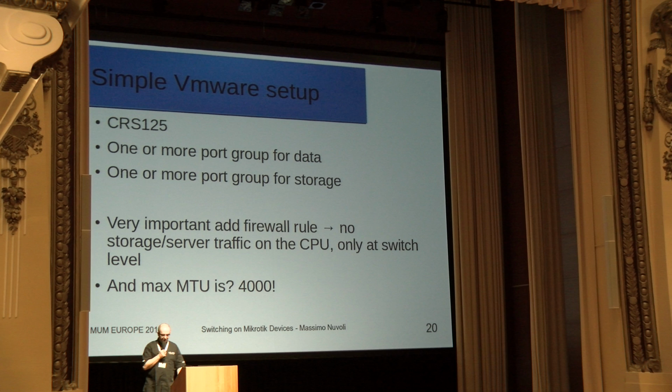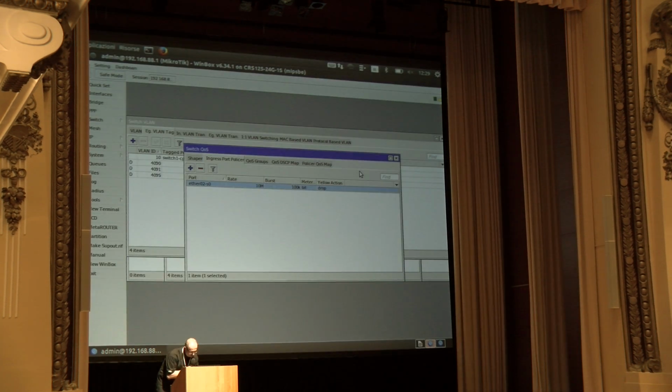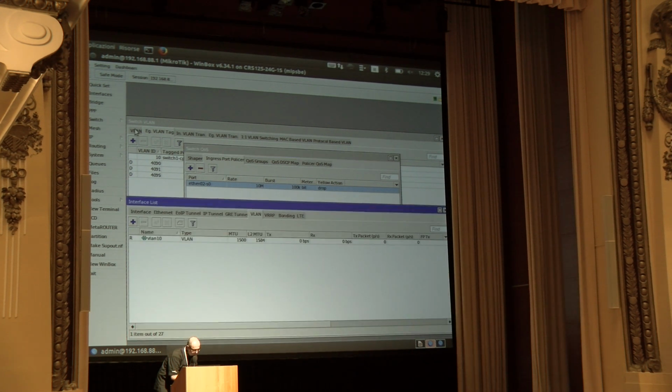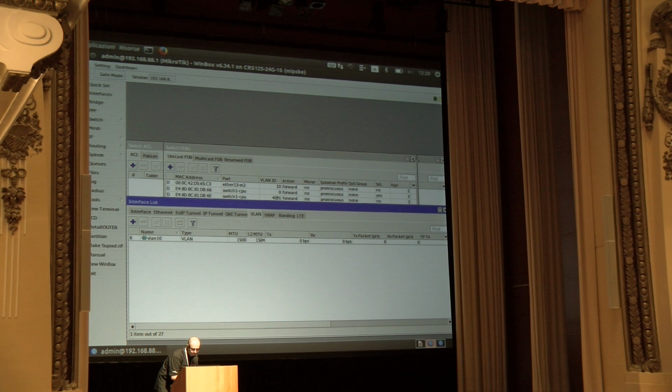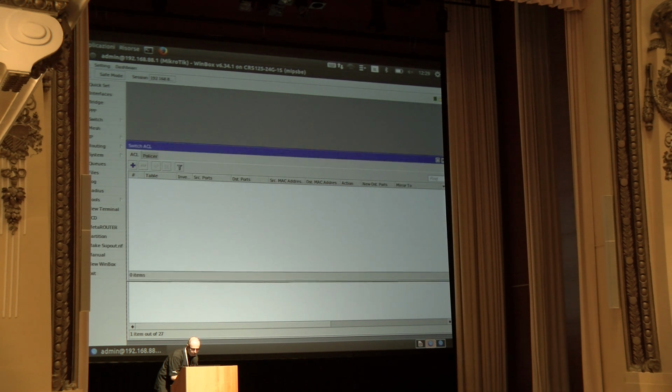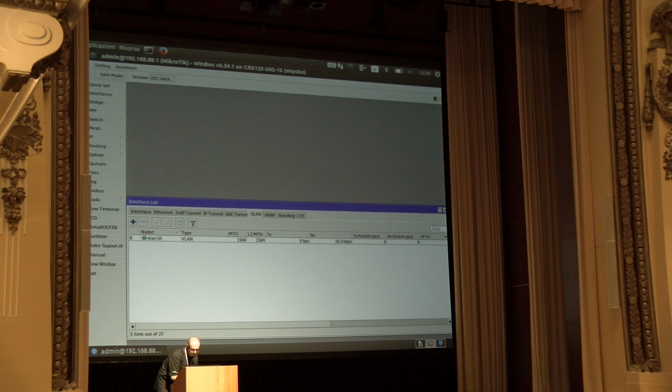As I can say, this is important because it's the topic of the presentation. Interfaces. Oh, I lost some window. Sorry. There are too many windows open.